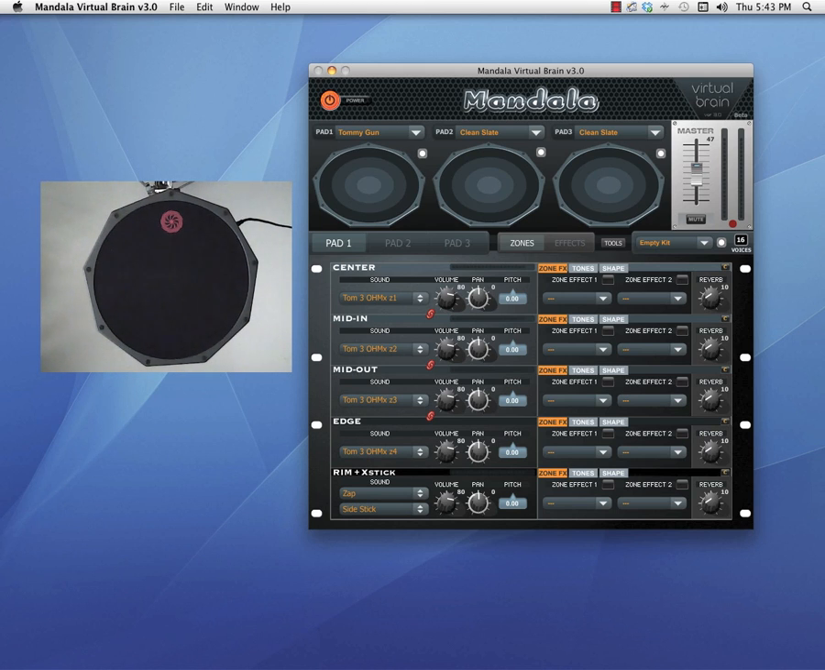Now the preset menu is full of percussive presets, acoustic drums, ambient stuff, some electronic stuff. You can explore through that as easily as how we just showed you.